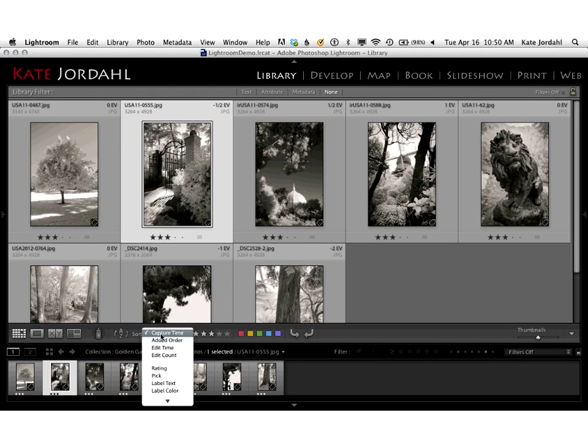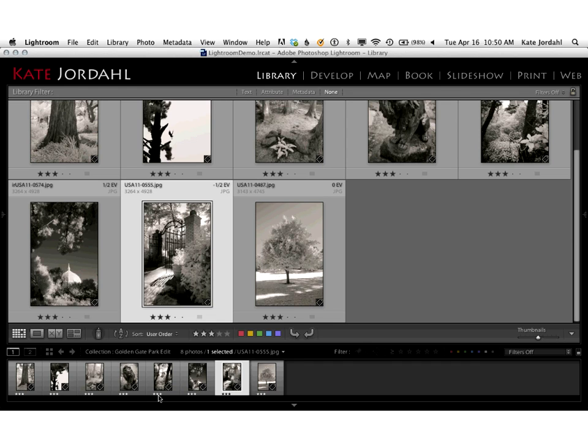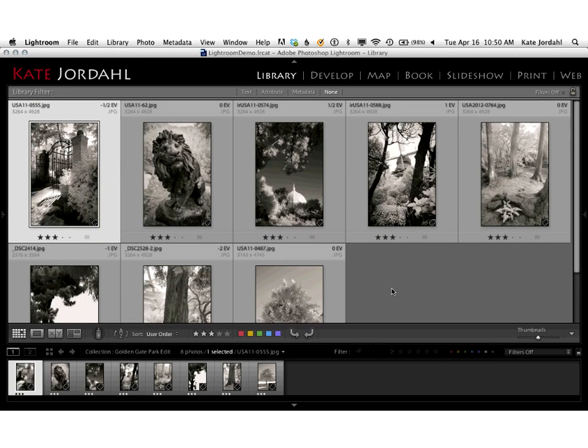So right now, it's capture time. And then I hold it down and I go to rating. I don't know if that will make a difference. It will. And I go to user order. And let me go back to the order I chose. So that's a plus of a standard collection. I can drag and drop it and change its order.